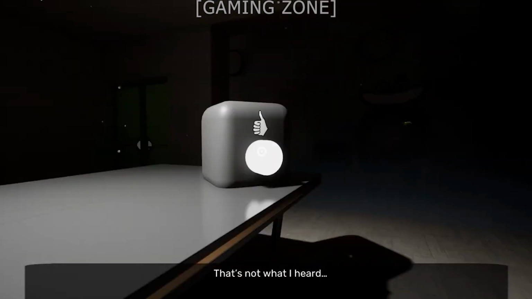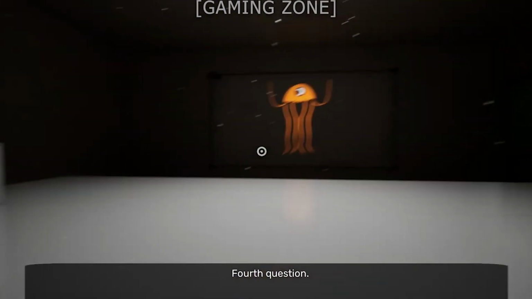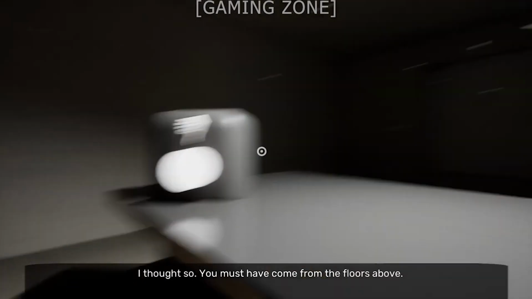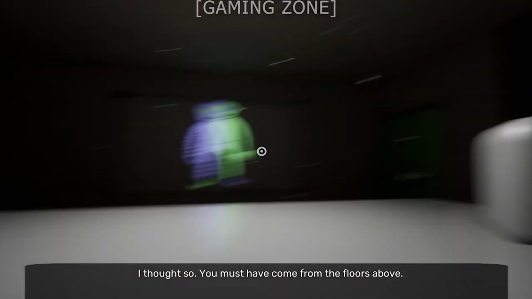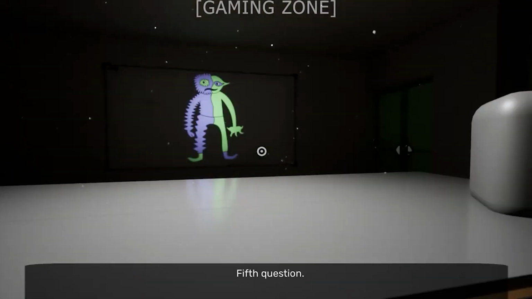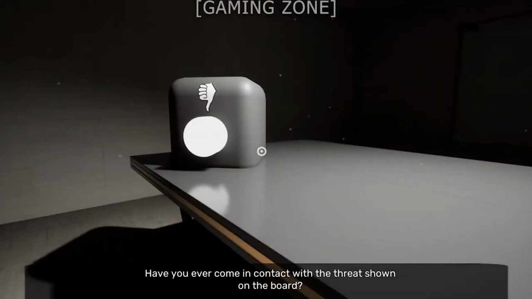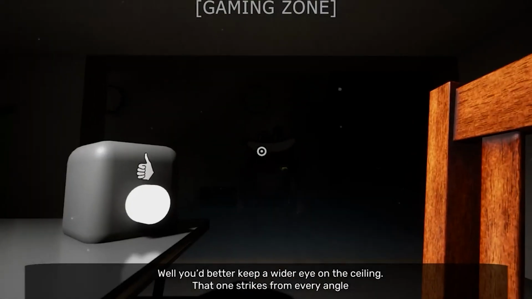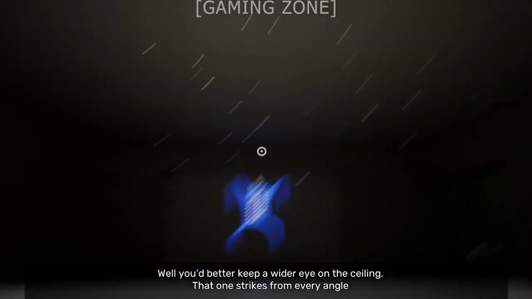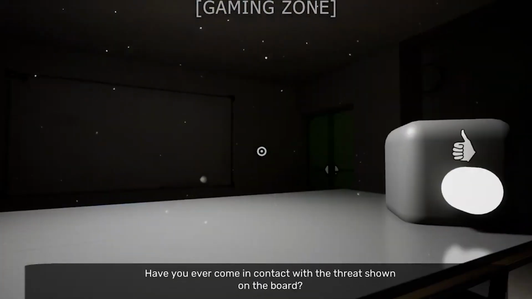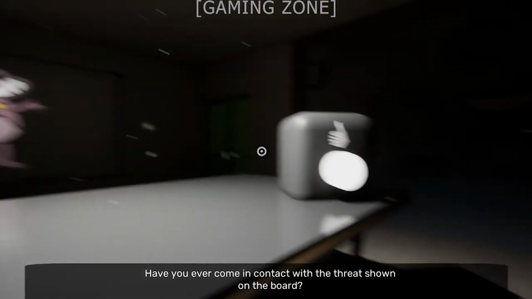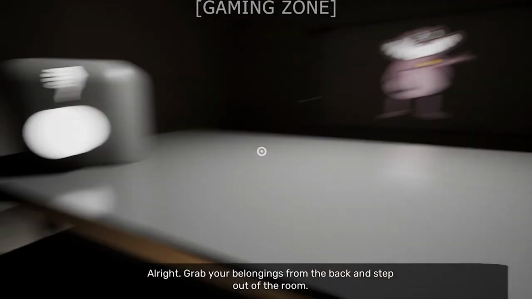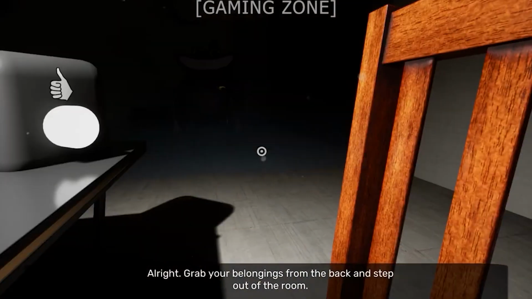That's not what I heard. Fourth question. Have you ever come in contact with the threat shown on the board? I thought so. You must have come from the floors above. Fifth question. Have you ever come in contact with the threat shown on the board? Well, you better keep a wider eye on the ceiling. That one strikes from every angle. Sixth question. Have you ever come in contact with the threat shown on the board? I could tell something about your answers were fishy. Alright, grab your belongings from the back and step out of the room.